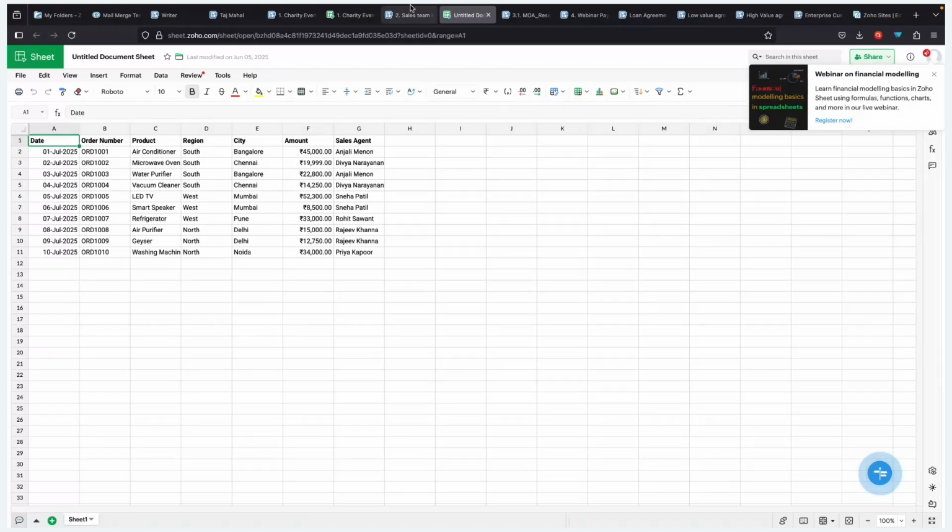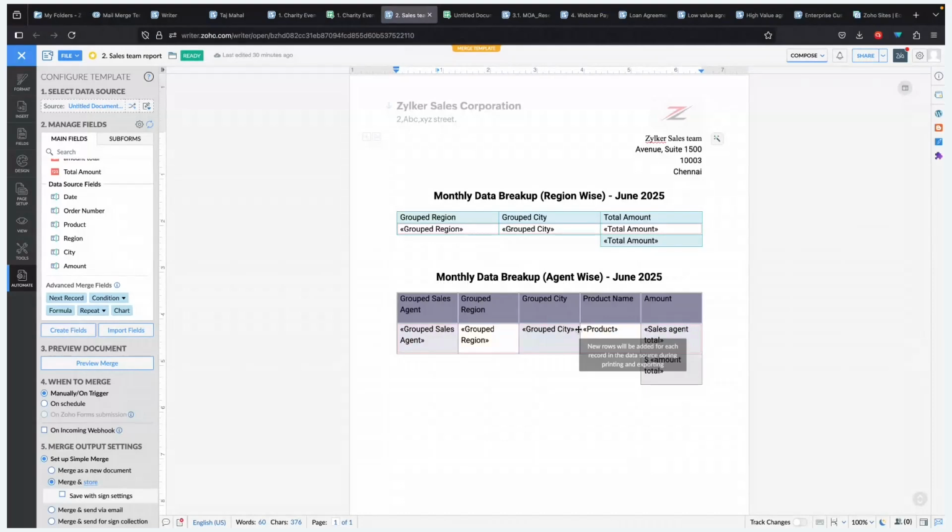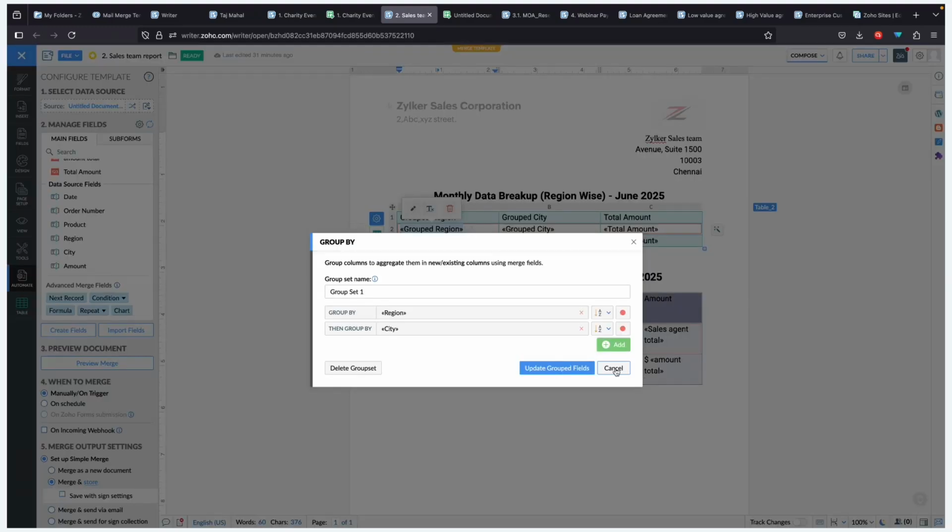Now I'm going to generate a report which is going to be the monthly split-up of the sales that have happened month-wise, as well as agent-wise. So it will be split into region and agent. I'll be getting an overall report of the monthly sales that have been done in the company. For that, first I'm going to group the fields using region. So here you can see that I've added a group by field.